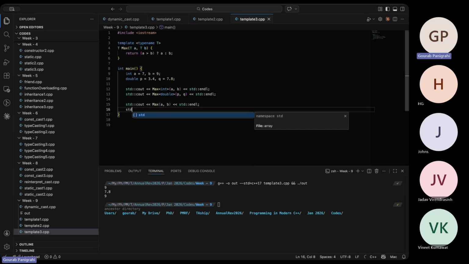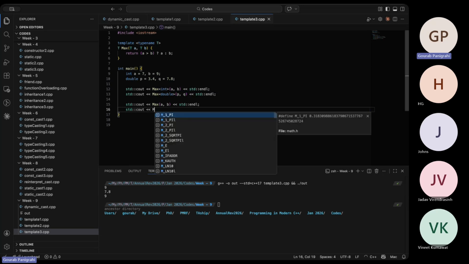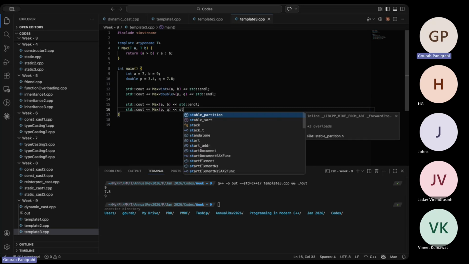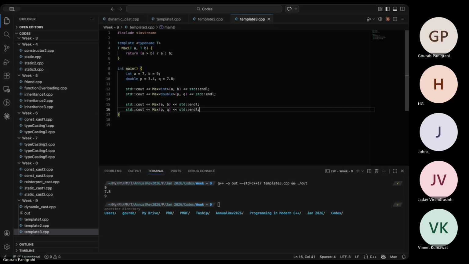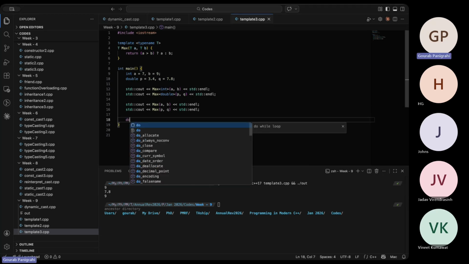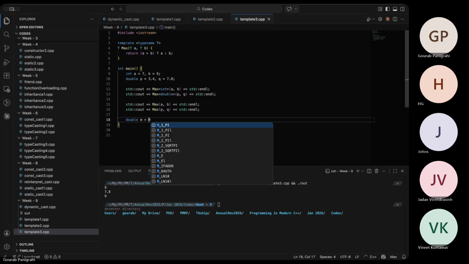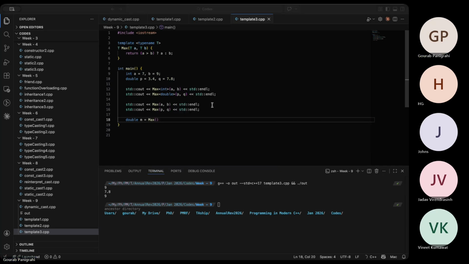So we can do a pretty similar thing for the second case also. So let's say max p comma q, and then standard endl. Now, next double, a and b.